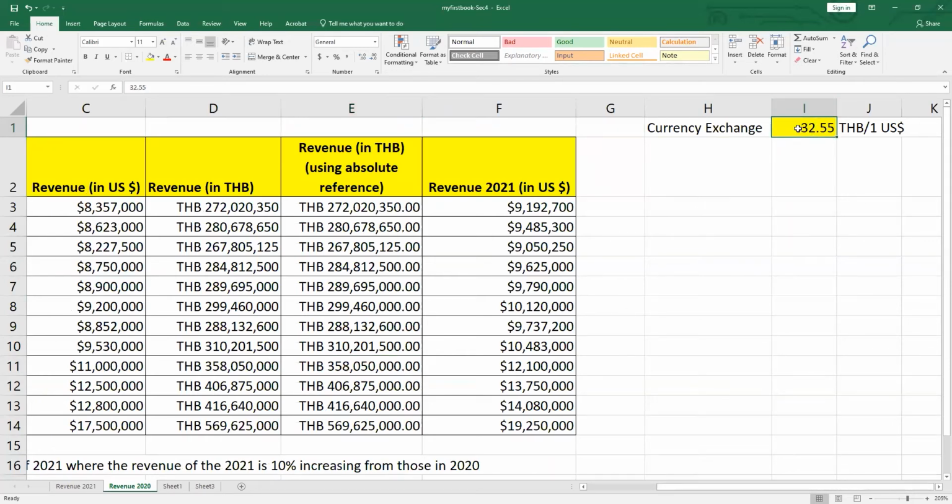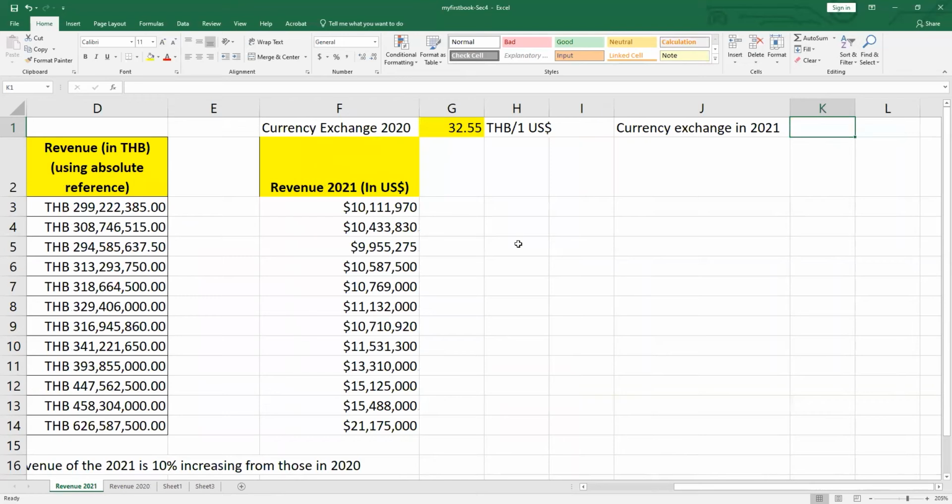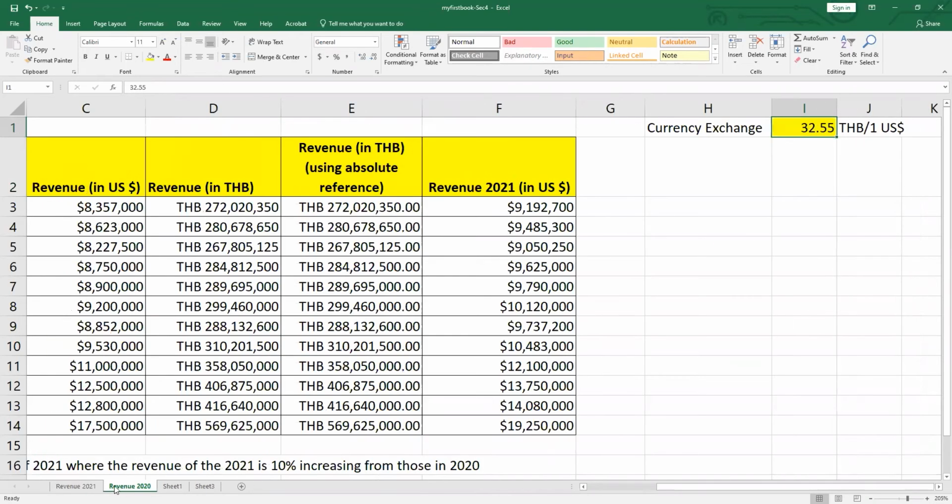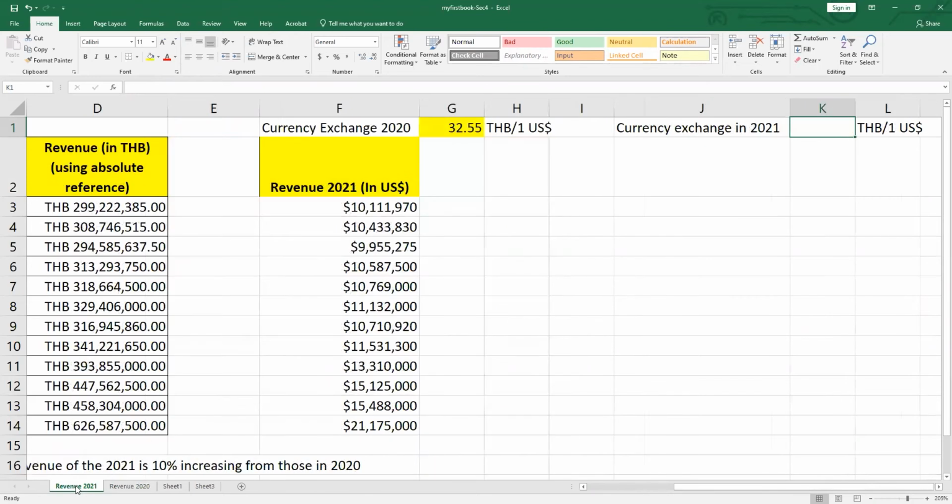But what if our revenue is located in a cell in the worksheet Revenue 2020, like in the cell I1? What should we do in this one? The way we have to do it is to use referencing. So in the cell K1 here, if you would like to multiply the exchange rate in the Revenue 2020 worksheet by 1.1, the things that we do are like this.